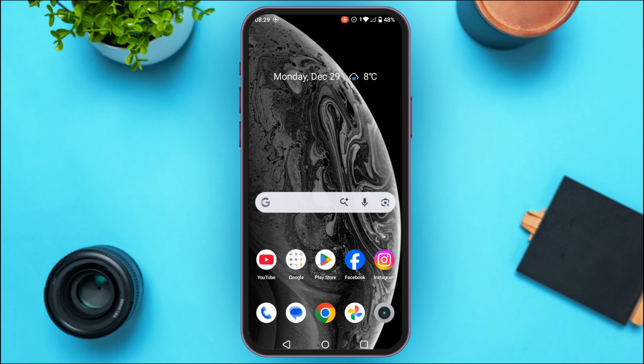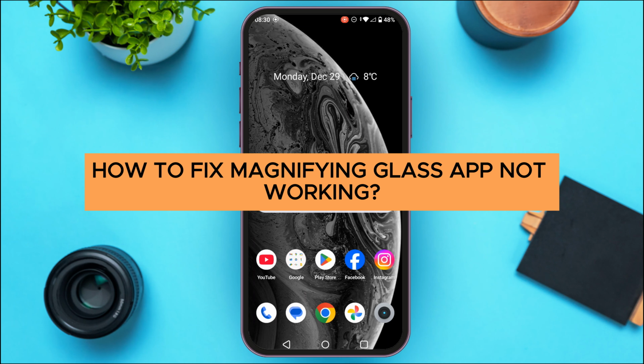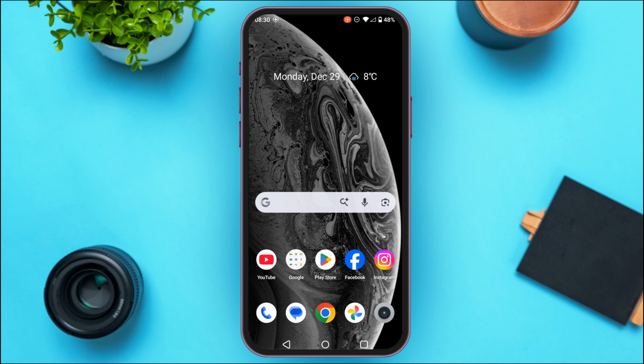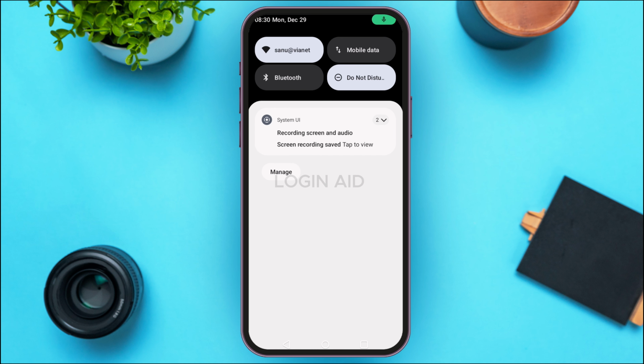In today's video, I'll teach you how to fix Magnifying Glass app not working. So if the Magnifying Glass application is not working on your device, there might be various reasons behind it. The first reason might be the unstable internet connection. So make sure you connect it to a stable network. After you do that, the application should start working.